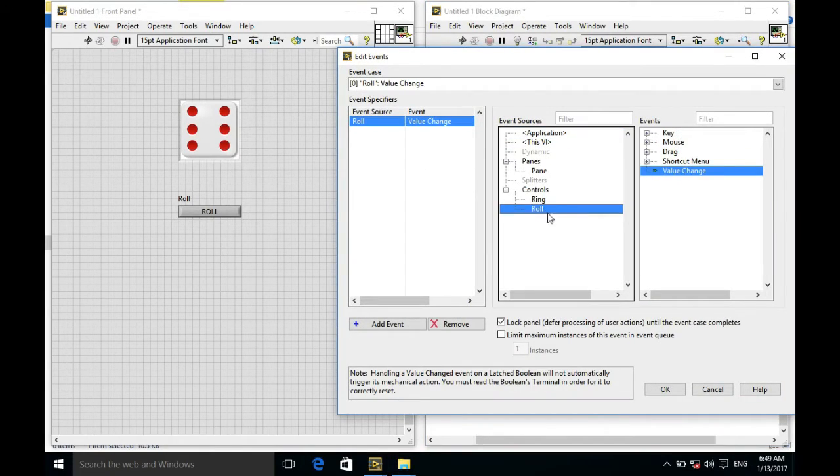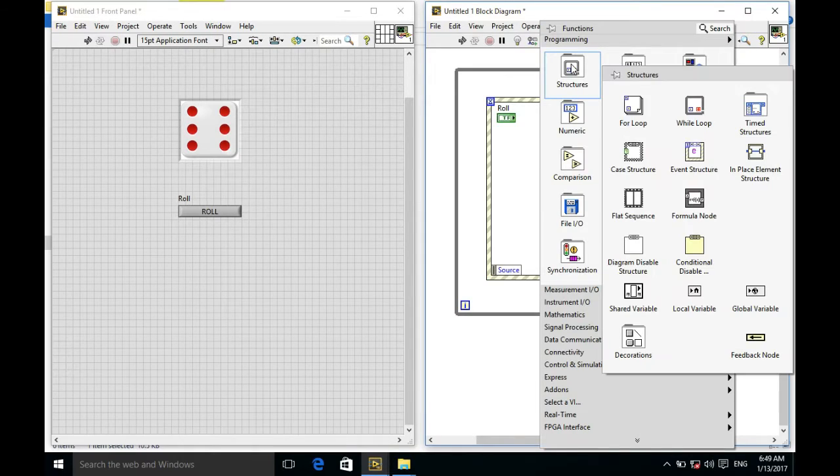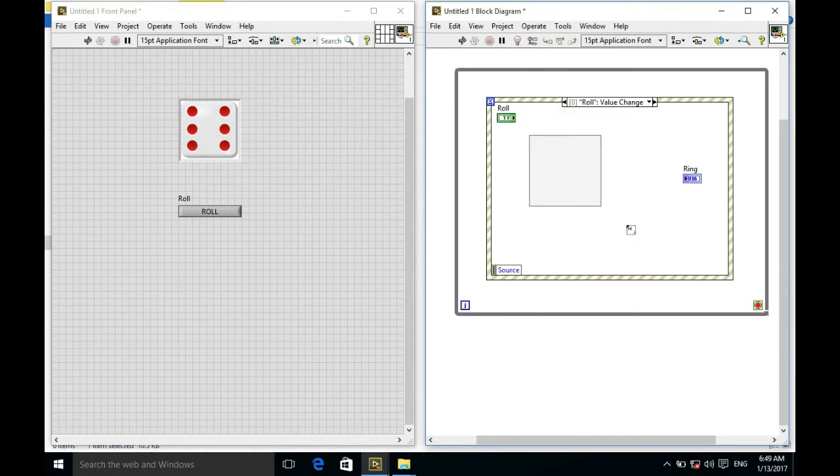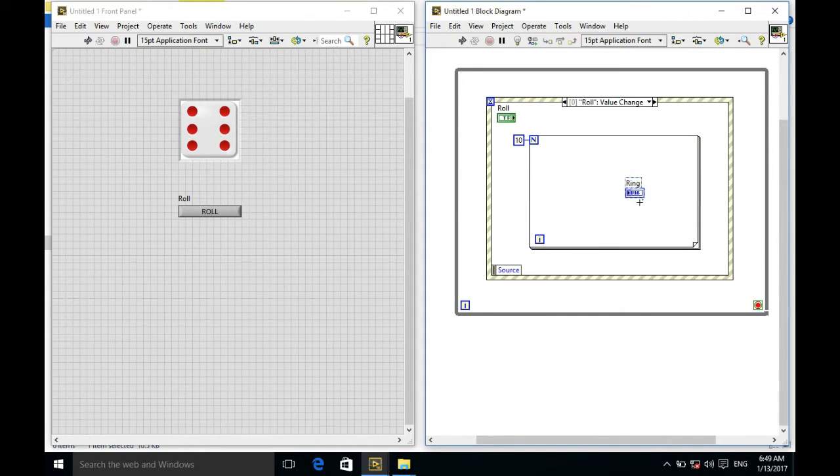Now I'll configure the event structure so this case is configured to the roll button. Now I need a random value ranging from 0 to 5 to select the specific image. But to simulate the rolling action, I'll roll it 10 times before I get my output. So the last value will be the one that is shown.